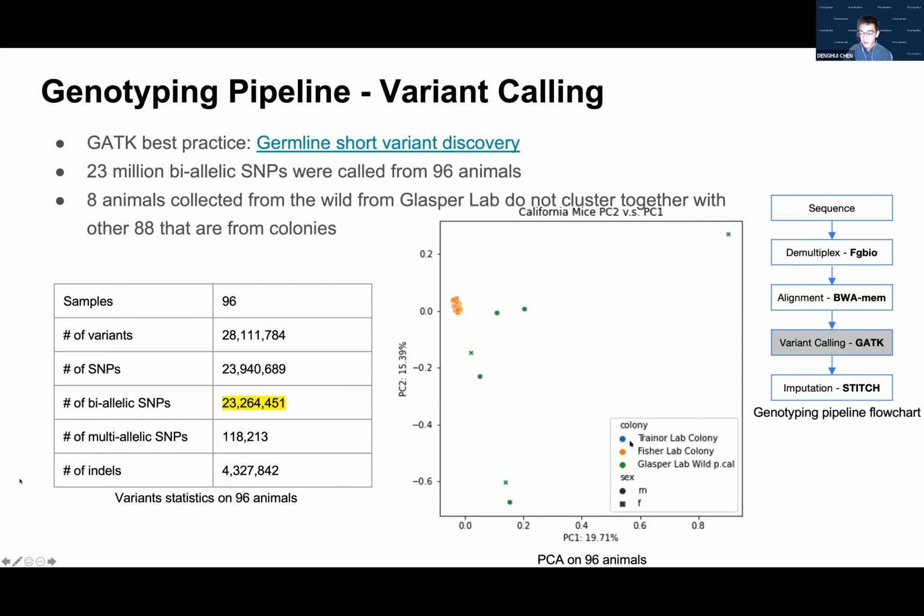And here's a PCA plot based on the 96 animals. From here, you can see the green dots. These 8 green dots don't cluster together with the other 88 animals. When we looked at it, it was because those 8 green dots are from the Glasper lab, and they were caught in the wild. They were not bred in the colony.